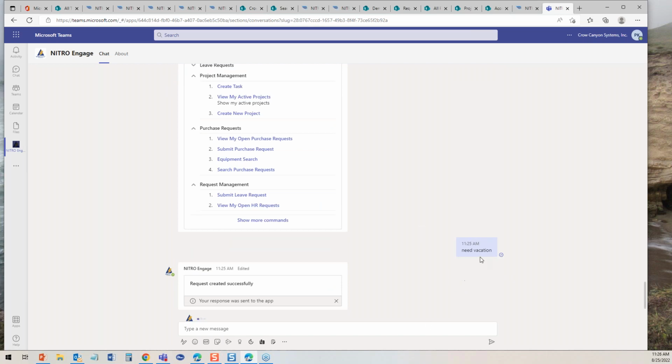So here we go. It's created. He needs a vacation. Created successfully. Again, he can look at his open HR request, his open leave request if you want. But James, didn't you get a message saying, because you're the manager of Pawan, I believe? Yes. Did you get one? Yes. All right, let me show your screen again.